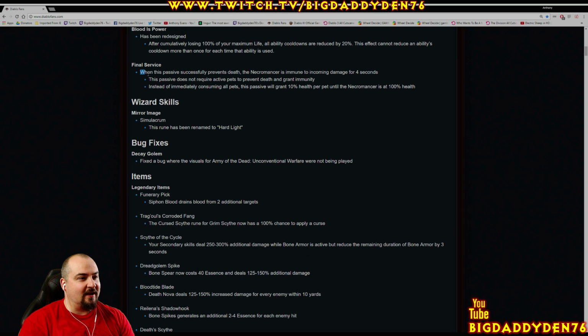Final Service. When this passive successfully prevents death, the Necromancer is immune to incoming damage for 4 seconds. So basically a self-res. This passive does not require active pets to prevent death to grant immunity. Instead of immediately consuming all pets, this passive will grant 10% health per pet until the Necromancer is at 100% health. That's actually quite a cool change. I quite like that. So you get that gradual health. It's pretty cool.